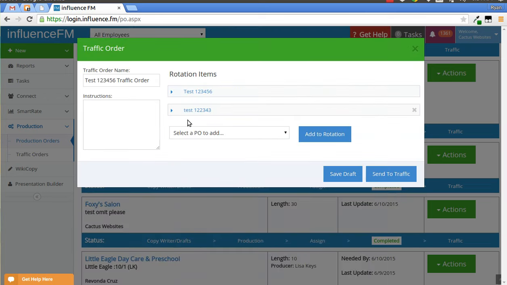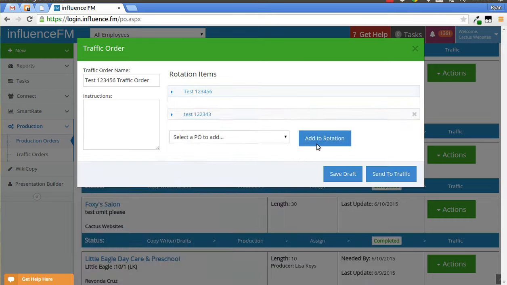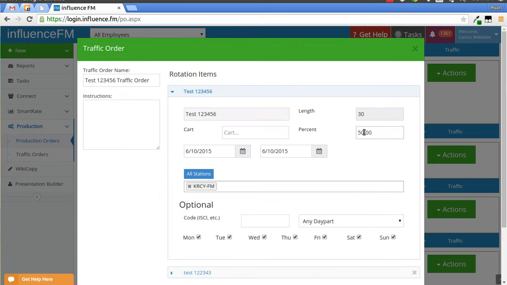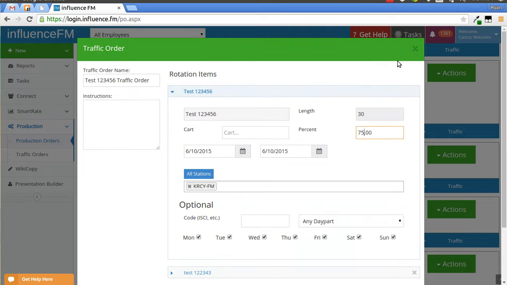So what this is going to do, it's going to copy the information I put up here, the start and end dates. It's also going to split the percentage on what these run at, 50-50. So this ad runs 50% of the time, and then this ad runs 50% of the time. However, I can change this to 25%, have this run 75% of the time, and then the traffic director would know they would need to split that rotation that way. Hit send to traffic, it then goes on its way.